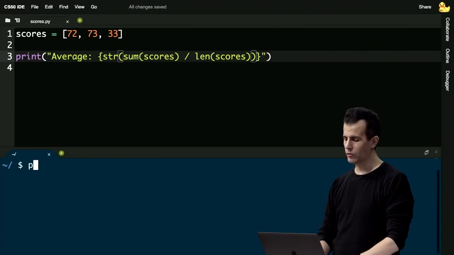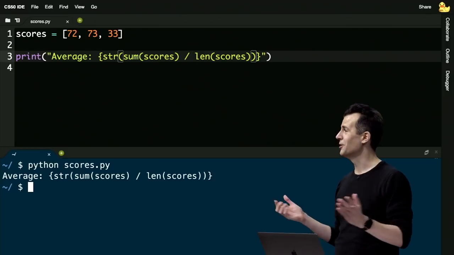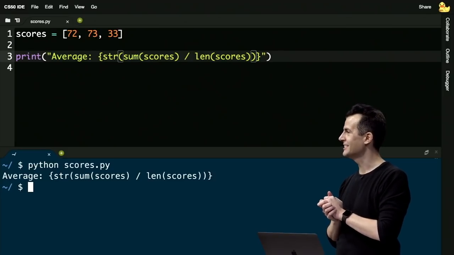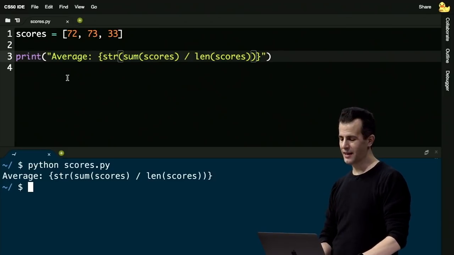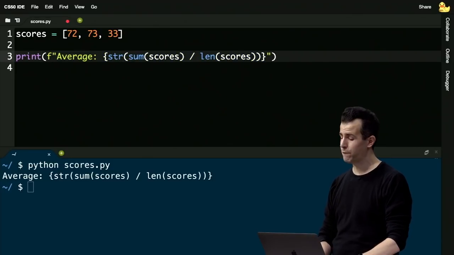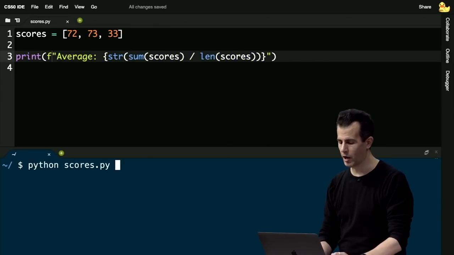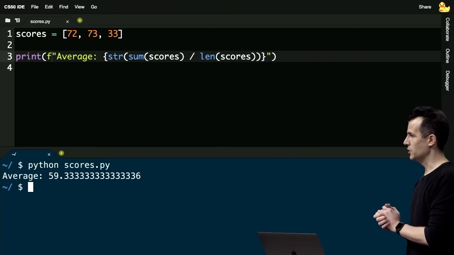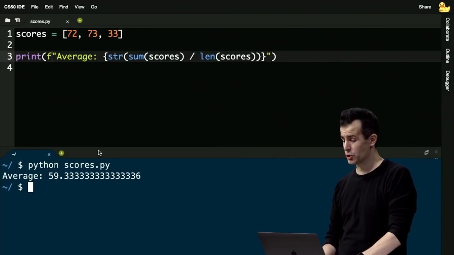But here, I can go ahead and run python of scores.py. And voila, oops, I screwed up again. Also not intentional, but I can fix this. Yeah, I'm missing the F at the beginning to make this a formatted string. And now if I rerun it, voila, same exact answer. So again, I have multiple approaches. There's a third one here.